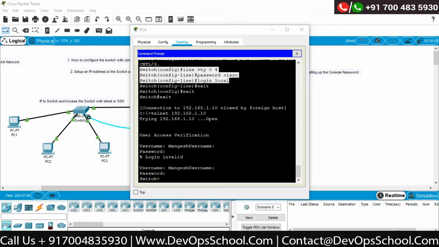So this is a slight change which we can do. Same thing I can do for a console as well. Where we put the login, I should say login local. So whatever users you have created, he should ask for the authentication based on that particular user. Is that clear?